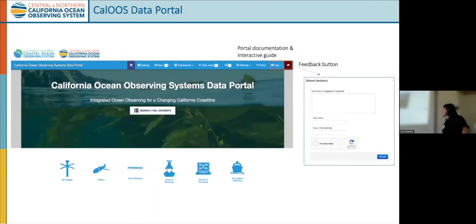So that was a lot of information, but I do want to mention that there's a help button up there which has some pretty good documentation and some interactive guides as well. And we also have this feedback button, which is for if something isn't working properly, or if you're looking for a data set and you can't find it anywhere on this catalog, and maybe it's just not working properly, feel free to send us some feedback that goes directly to me and other folks at CeNCOOS, as well as people at Axiom, who are the ones really managing the portal.